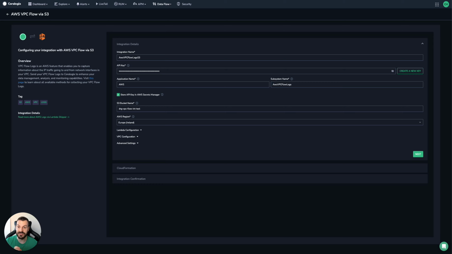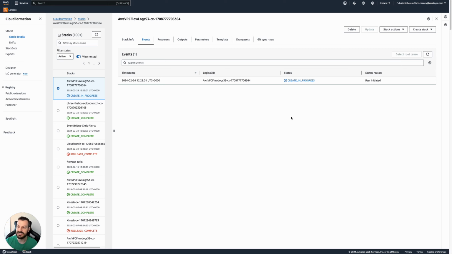Note a few things. When you define this, you set the subsystem name and the application name. So in this case, it'll come through as AWS and AWS VPC Flow Logs. That's pretty descriptive. I'm quite happy with that. But make sure you set that to something that you'll know instinctively to make it easy to work with.